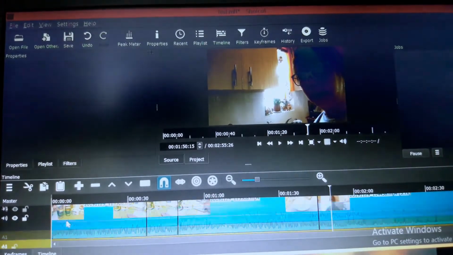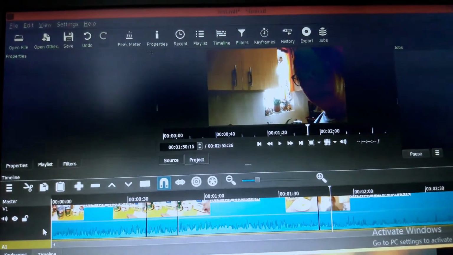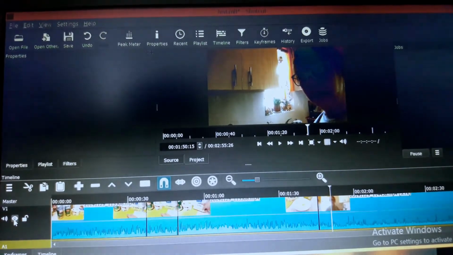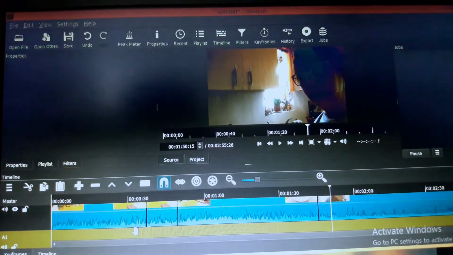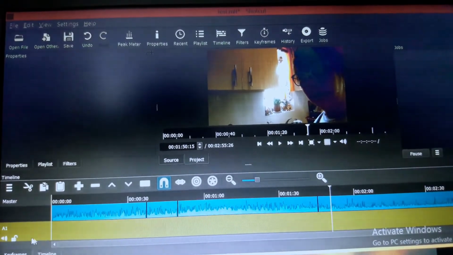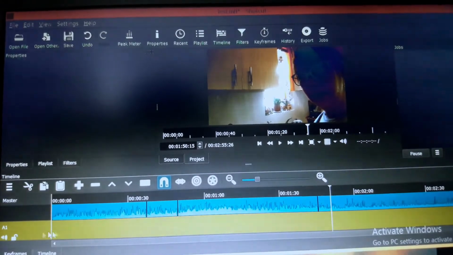You can tell the difference between a video track and an audio track. The video track has a little eye, and of course the sound and the lock, in case you want to lock it so you don't mess it up. The audio track does not have the little eye. So we're going to be working now with the audio track.